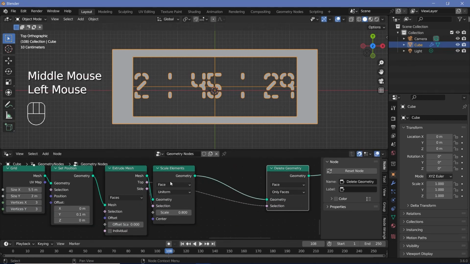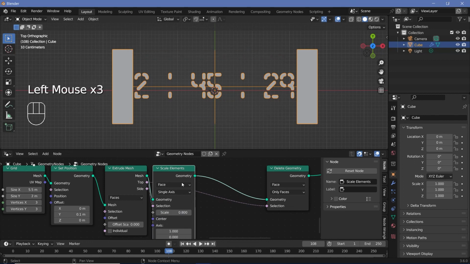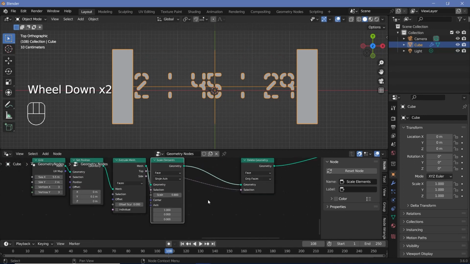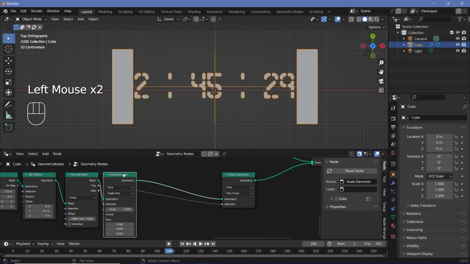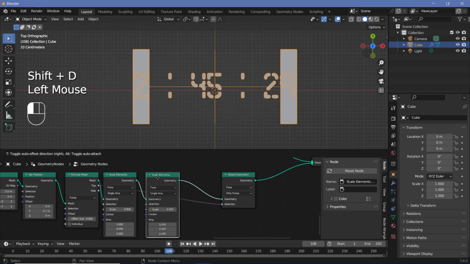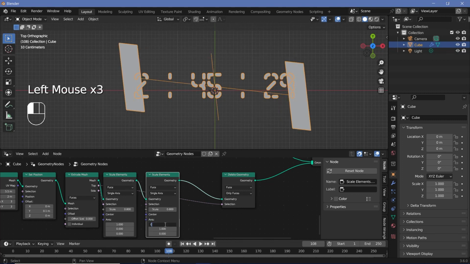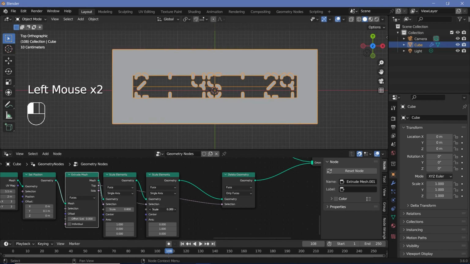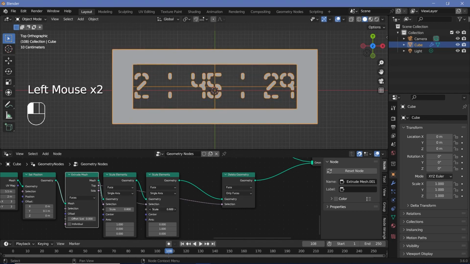So to fix that, instead of scaling it uniformly, we'll scale it on a single axis only. For now, we'll choose the x-axis and scale it down by, let's say, 0.8 itself. After which we'll take the scale elements node and duplicate it and plug it in again. This time, instead of the x-axis, we'll go for the y-axis by typing 1 on the y-axis and 0 on the x-axis, and then we'll choose the same top selection for the selection, after which we can play around with the scale until we feel like it is fairly square.